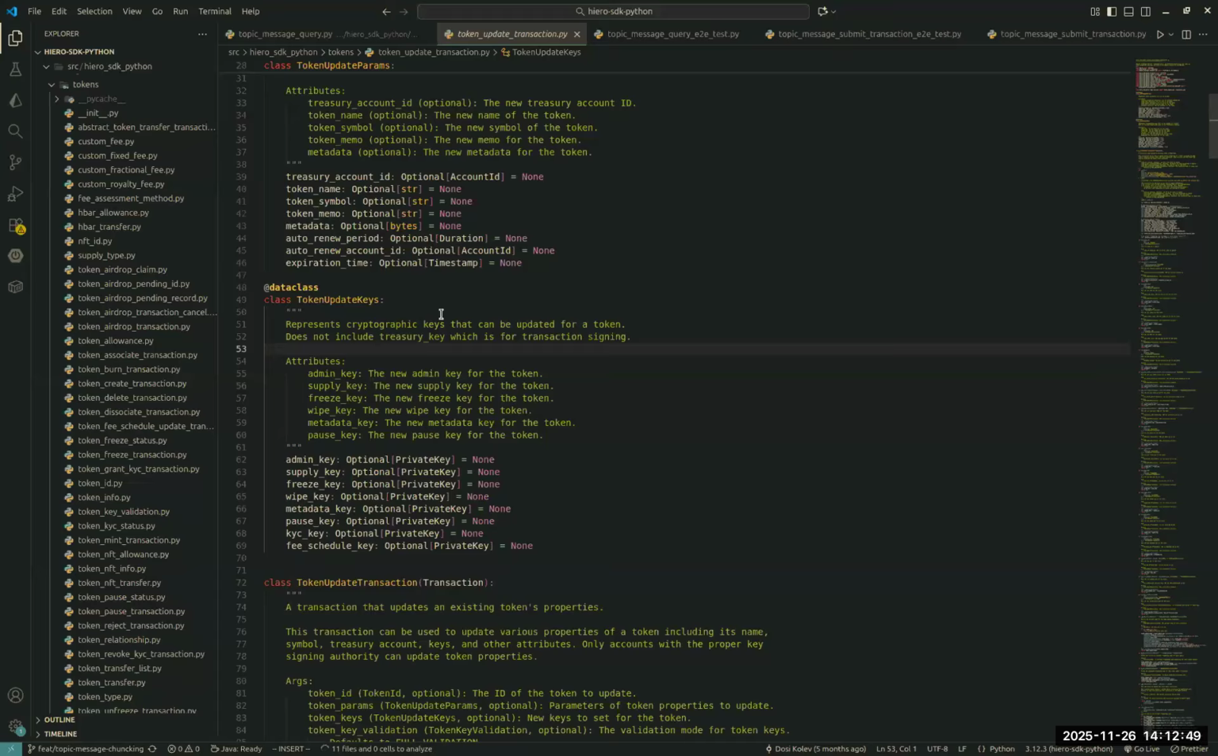Do you know if the JavaScript SDK has a key class? I think the JS SDK has the key class. Or is it something that they're just creating per transaction? Actually, I don't get it.